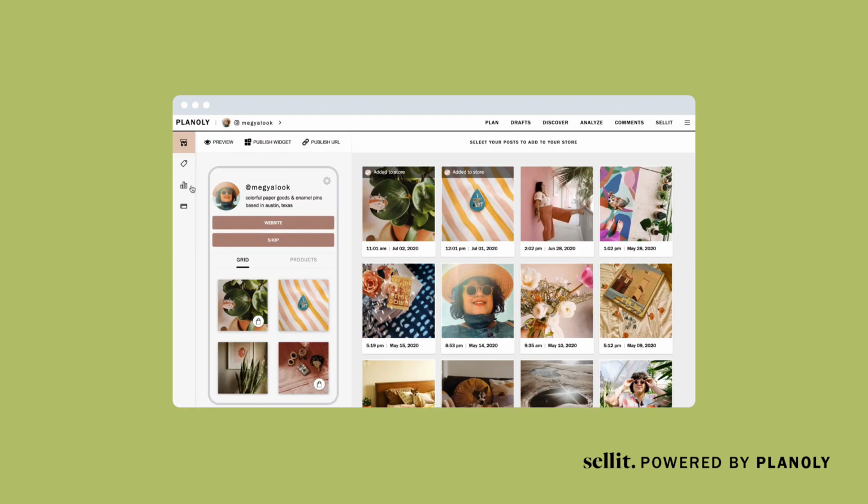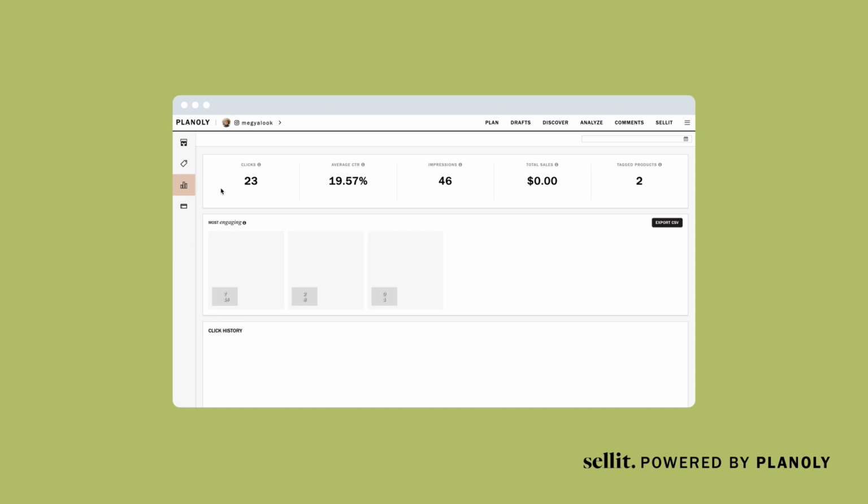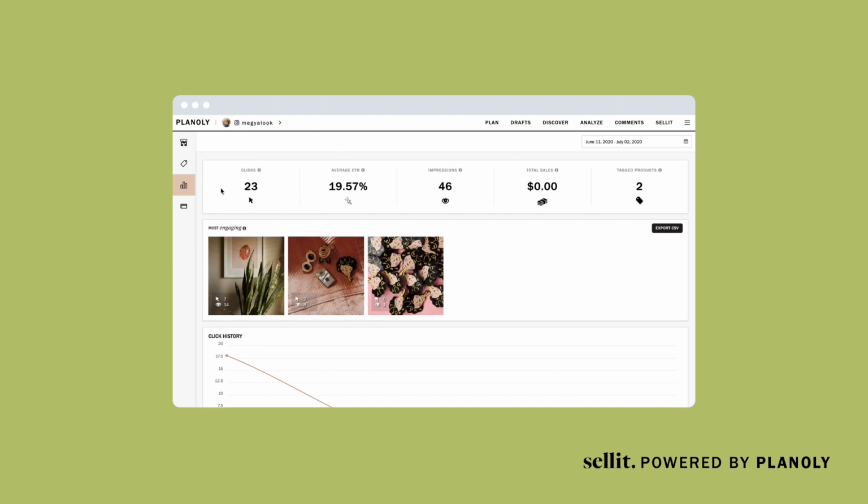Click on the Analytics tab on the left side of your screen. Here, you'll be able to view clicks, the number of clicks on posts and products, average CTR, the average number of click-throughs on each of your posts, impressions, the number of times your shop page and posts have been seen, total sales, gross sales include product price and any shipping and tax charges, and tagged products, the number of products you have tagged in your shop page.